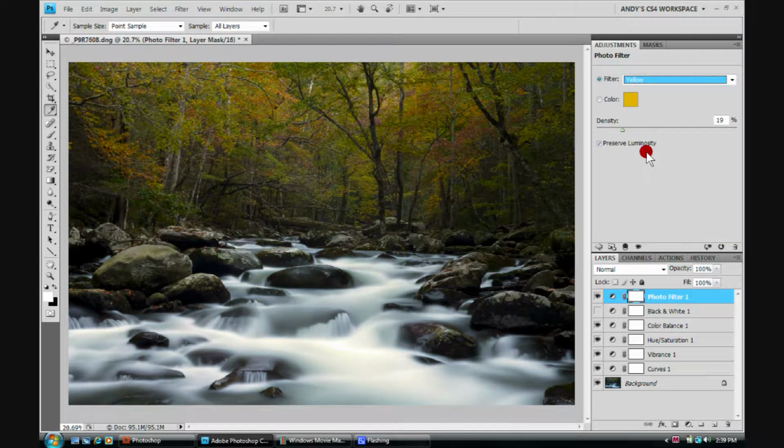Alright, that's the photo filter. Kind of neat, it brings us back to the days when we were shooting film and we'd screw filters like this onto the end of our lenses to get the appropriate effect. So let's see. Yeah, that's okay. We'll leave that on like that.